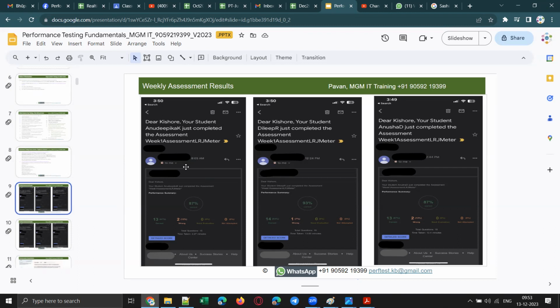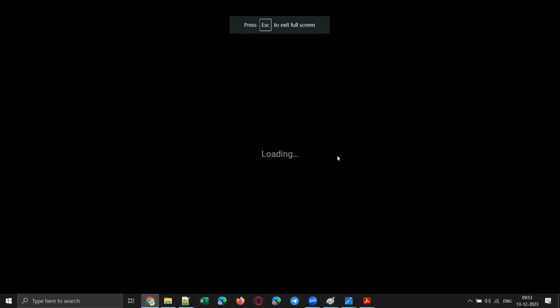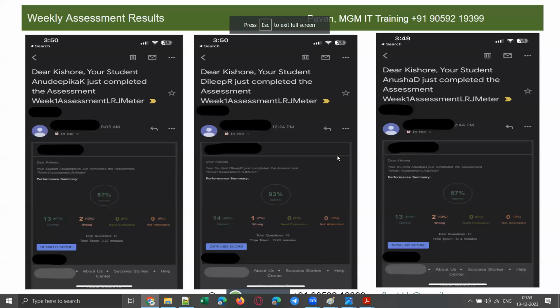So before closing the demo session, these are the screenshots of the weekly assessment that we conduct for our students, right? You may think, let me go to slideshow mode. Okay. You can see, in the first week assessment, this is the week 1 assessment. Let me use Spotlight. This is the week 1 assessment for performance testing.